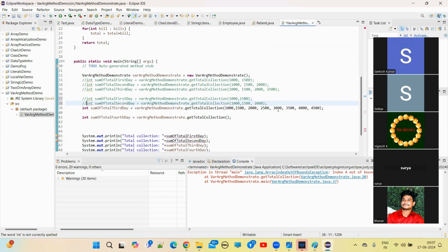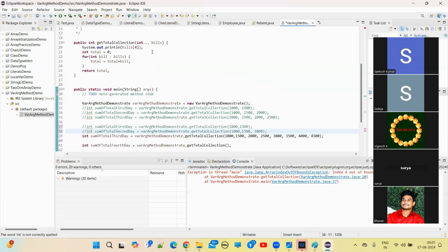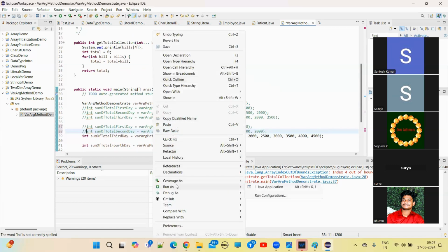I'm calling only the last one. This is what? How many elements are we passing? How many arguments? Eight. So we can happily see the fifth element value, right? Now let me run.